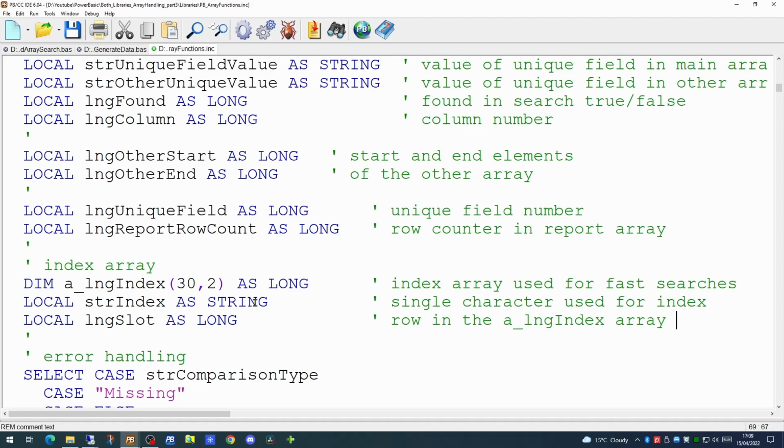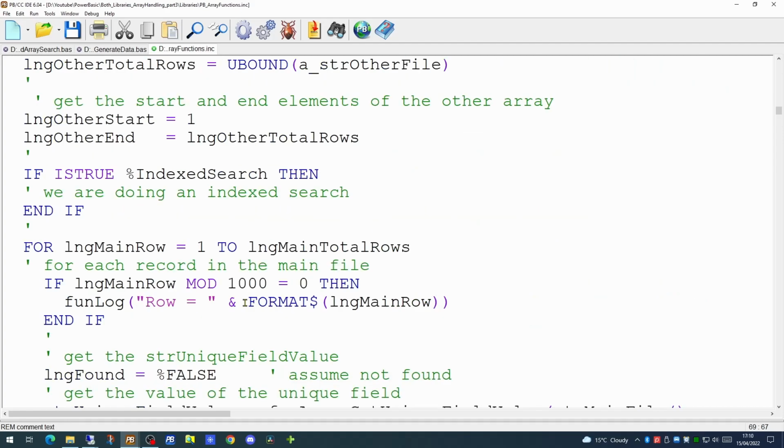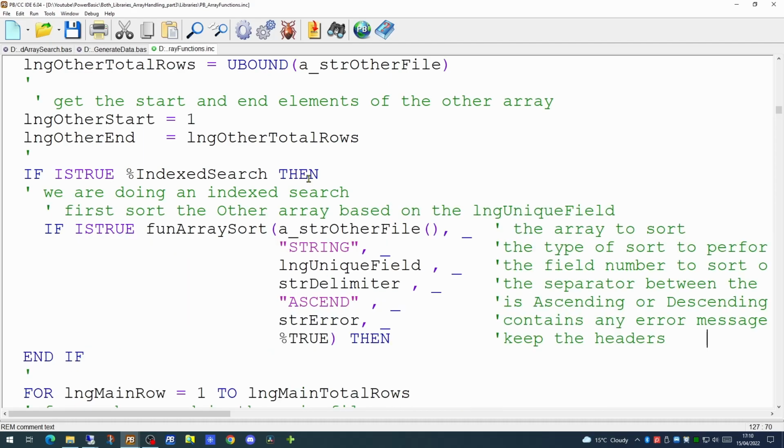If we look further down our code, the one thing we'll need to do is sort our other array. So we've set a section of the code up already to say this is where we're doing an index search, and this is where we want to sort the other array. We can make use of the function ArraySort within our sorting library. This function is ideal for what we want to do. We will pass it the name of the array to sort, in this case, other file.